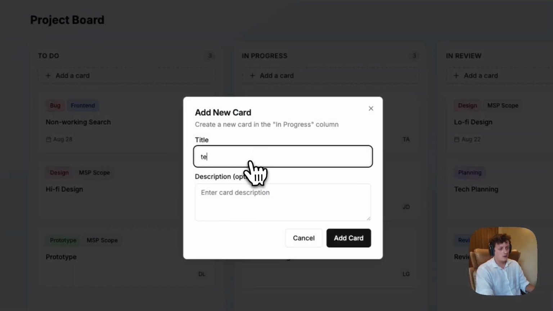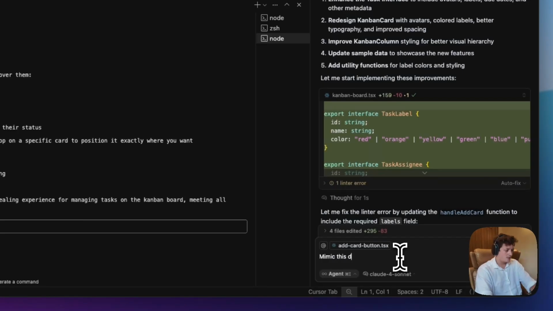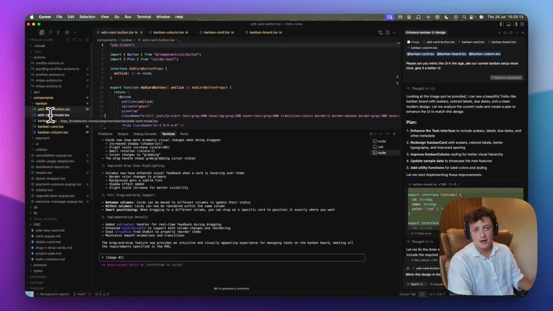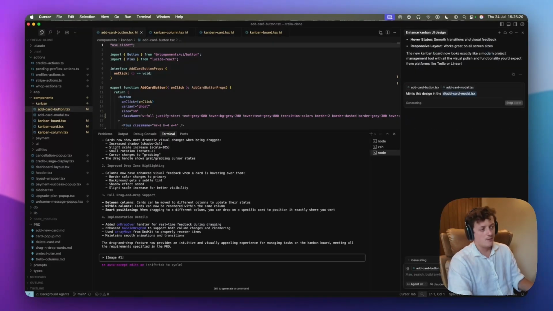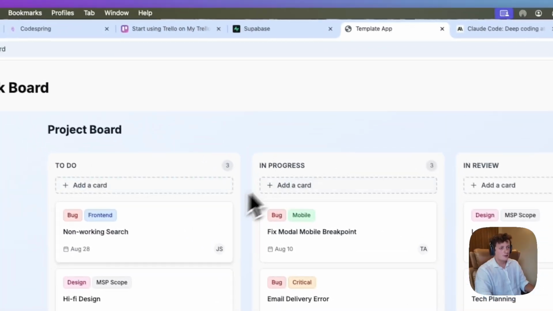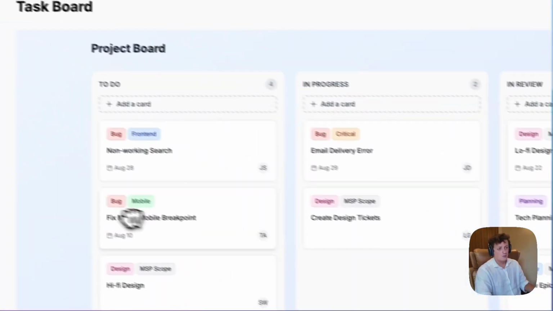We can add new cards still. So we're just going to tell it now, mimic this design in the add modal, and we can actually explain that, and it's going to mimic that design in this modal so it all fits and makes sense and works. You can see it's tracking the number of tasks in each column, which is cool.